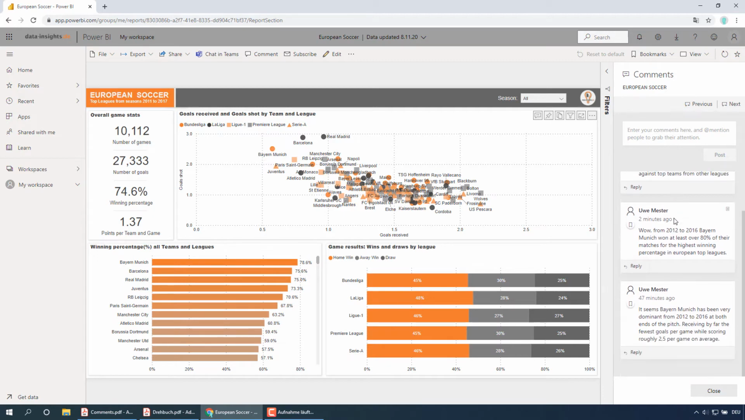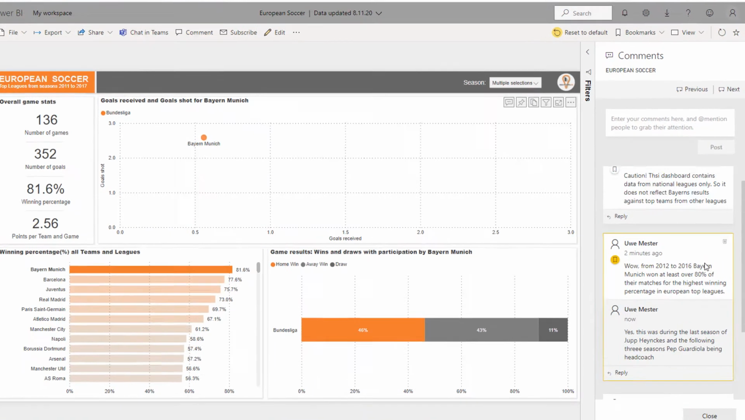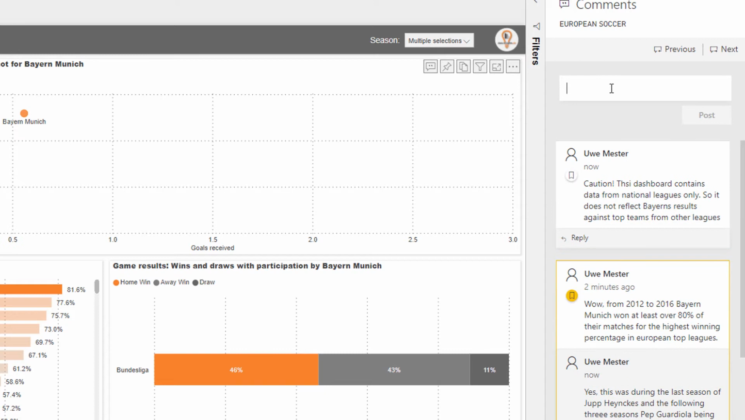You can also write an answer to an existing comment to initiate a discussion. Just hit reply and you're good to go. By using the add symbol, you can address comments to specific colleagues. This can be single users or mail groups. They will receive a mail notification on the new comment, providing a link to the report.